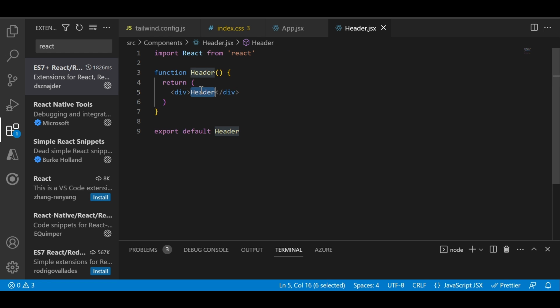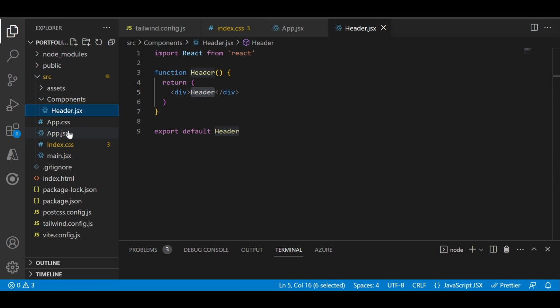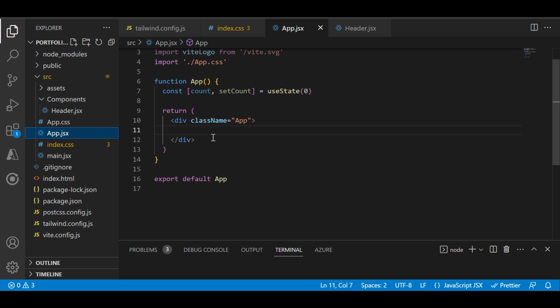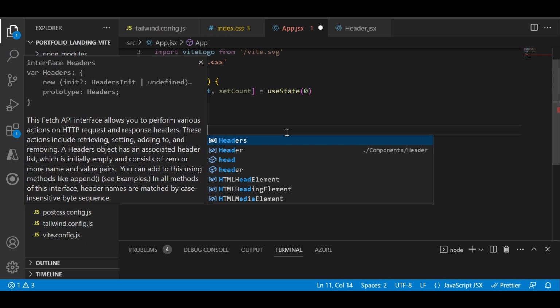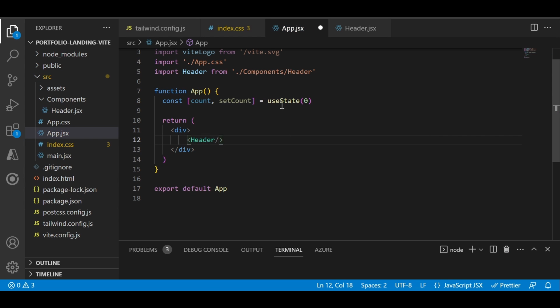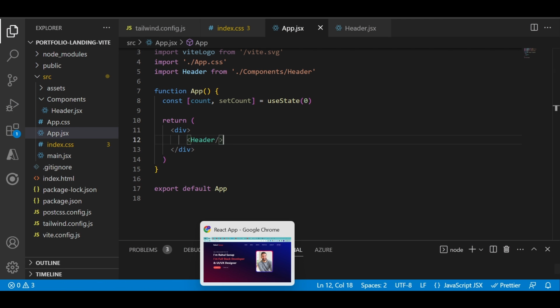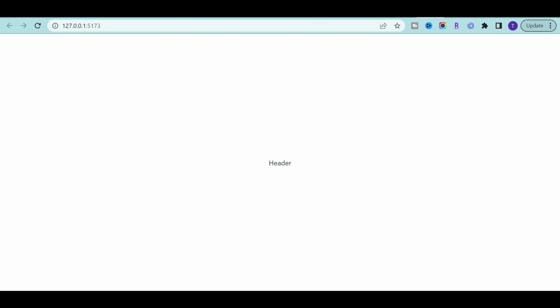Now if you see, we added this header text in between the div, and in order to display that on the screen, go to your app.jsx file, which is the entry point for our application. Here you can just import that particular component, and in order to access it in your app.jsx, you can just add the tag and save it. Now let's go back to our application. So this is our application. If you see, the header is getting printed on the screen.